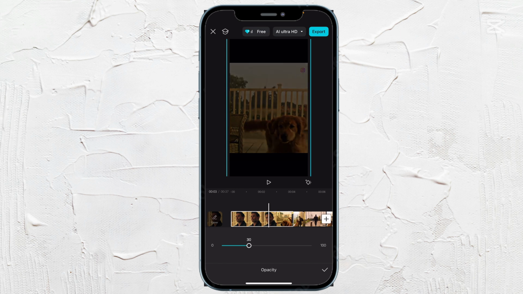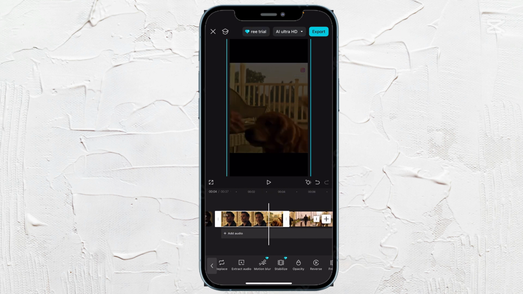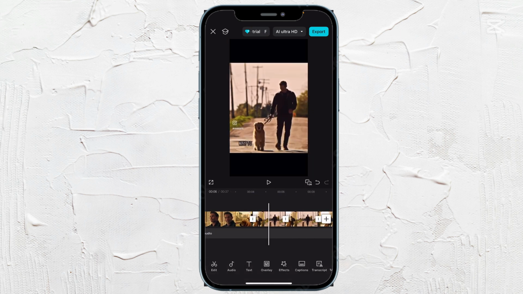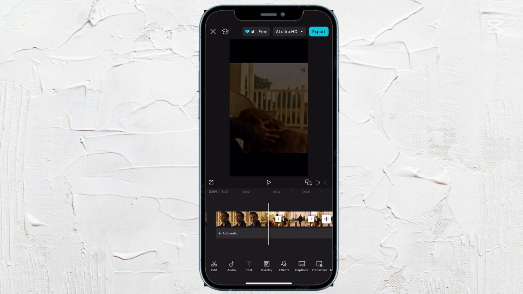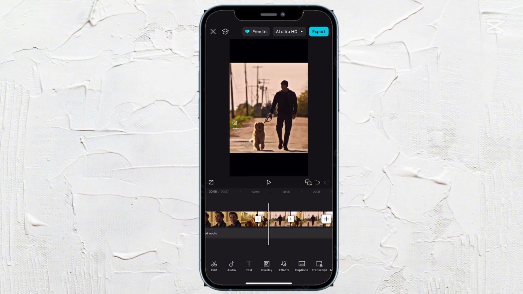And that's it. After you're done, you just hit the check mark, and now that opacity is permanently changed, unless you want to undo it really quickly, but it's changed. The opacity is changed in that video, and it doesn't apply to other videos as well. So you can see that this one's lower, this one's normal, and that's it. That's how you change the opacity of a video in Capcut.